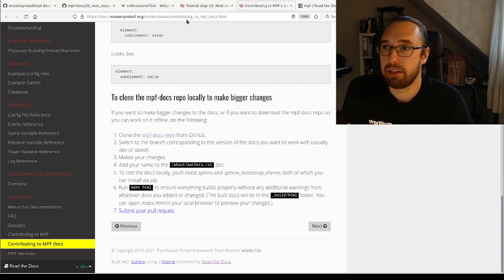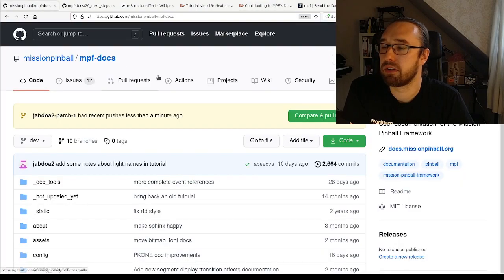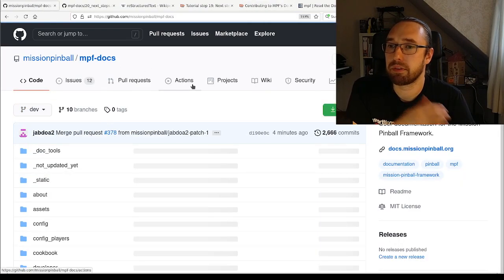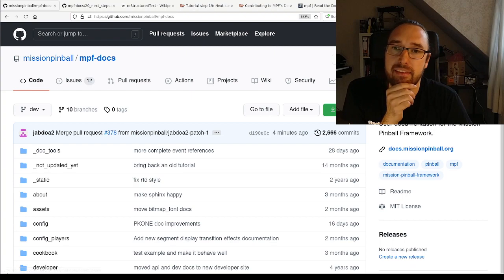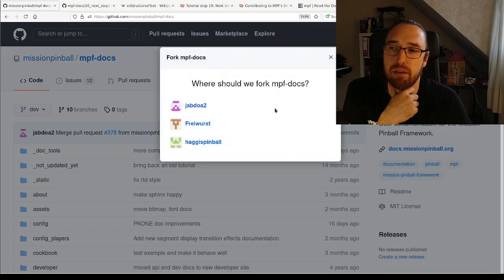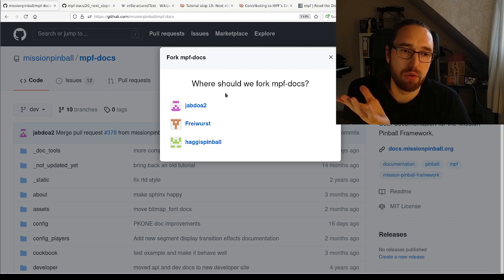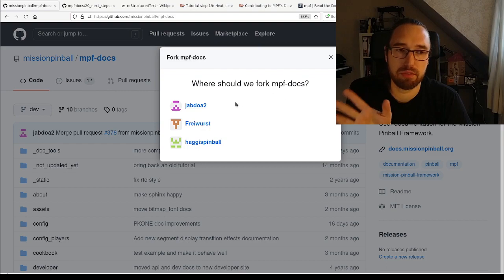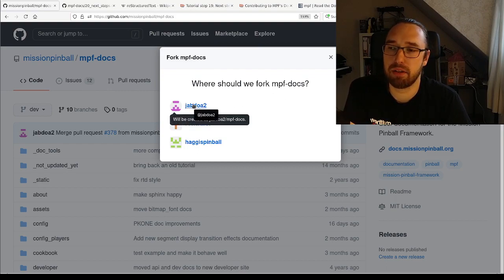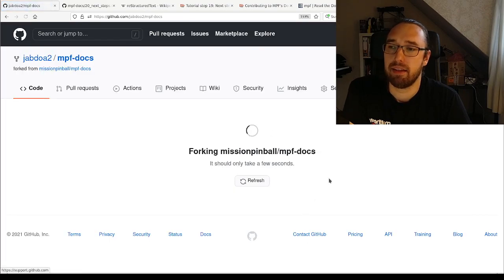So you typically do it this way. You go to the mpf-docs repository, and then you click fork. Usually you only have one organization in GitHub, so the screen wouldn't happen. I will now fork it to my personal repository, and now it's forking the documentation into my personal one.